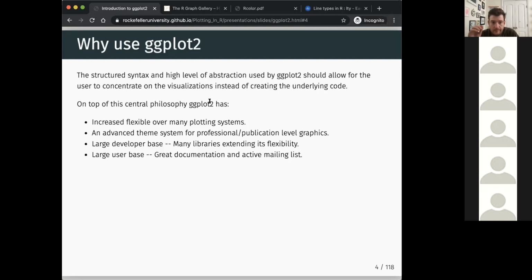By having this very structured methodology and this consistent syntax and vocabulary that you use in ggplot, the idea is that you can focus on making a visualization actually look good, and you can focus on the actual science as opposed to spending ages playing around with code. So it gives you more flexibility to use more plotting systems.